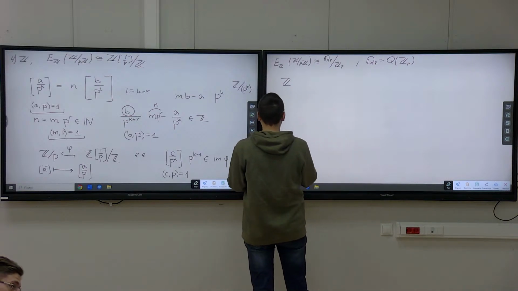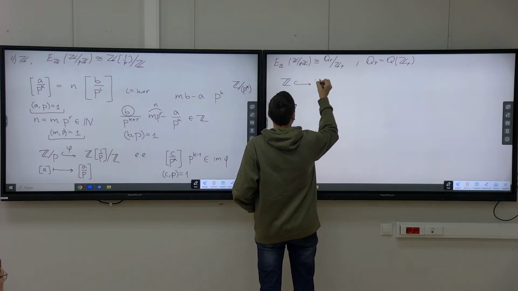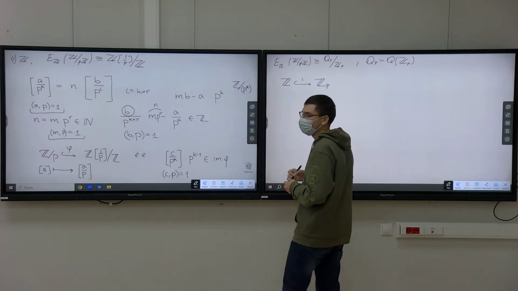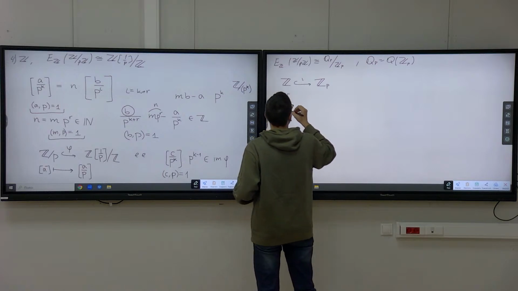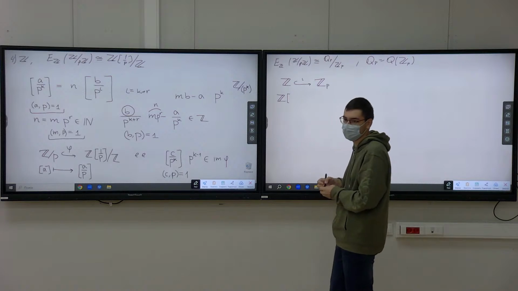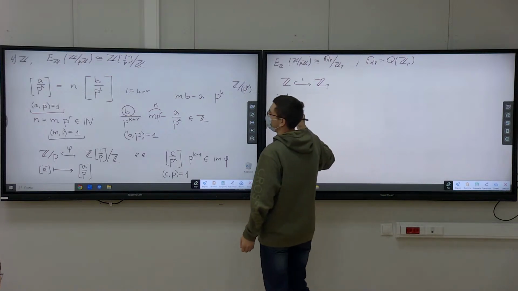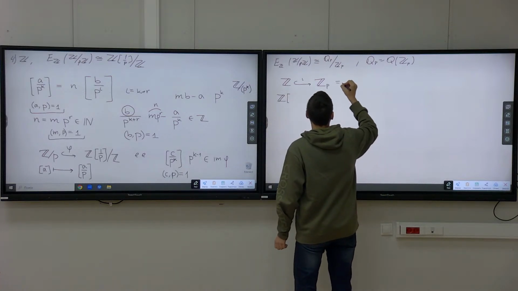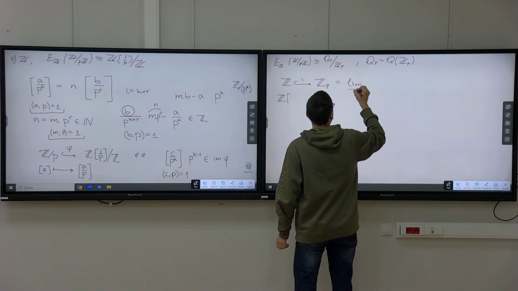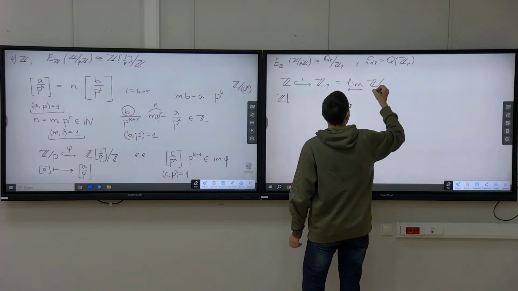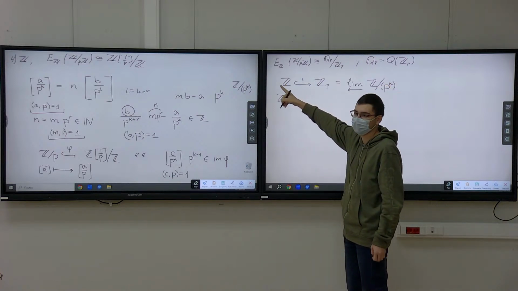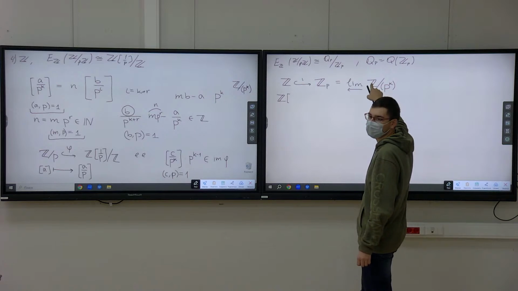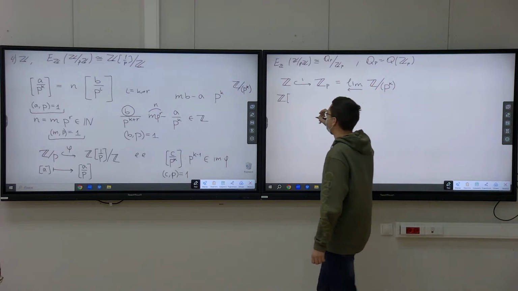Which localization? Ah, Z_p. There is such an inclusion. Is this the localization or the p-adic numbers? I suppose it is the p-adic numbers. And of course, I can think about them like that. It is clear that I can take any Z and consider an element from here.